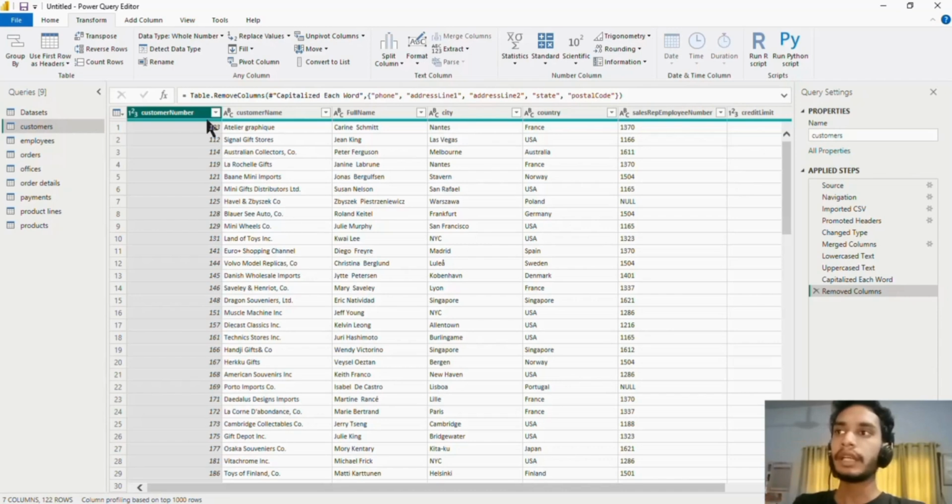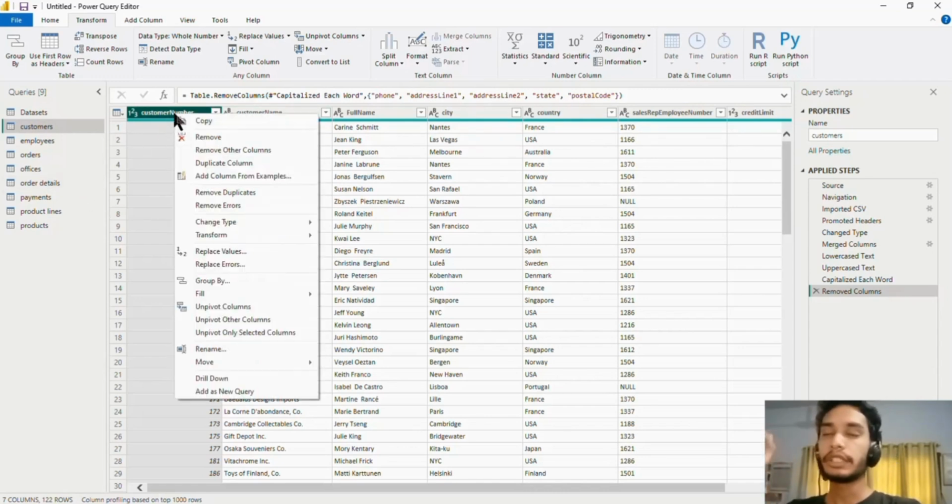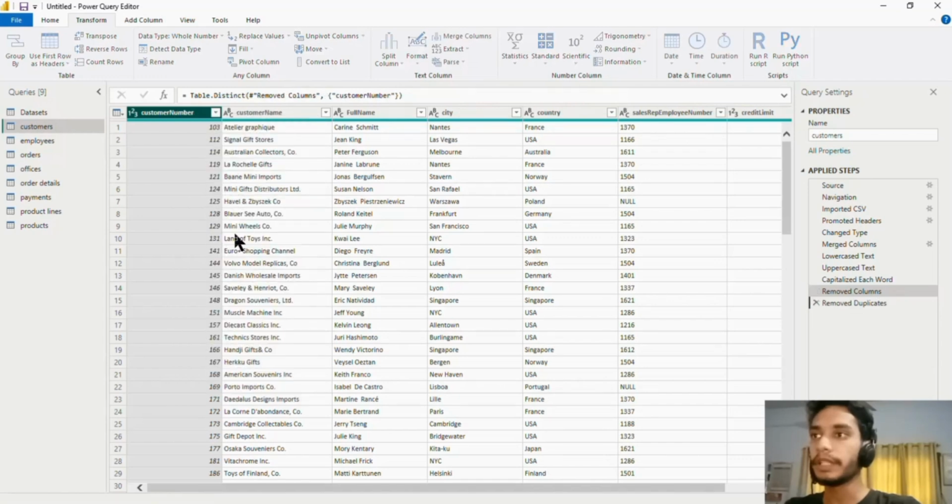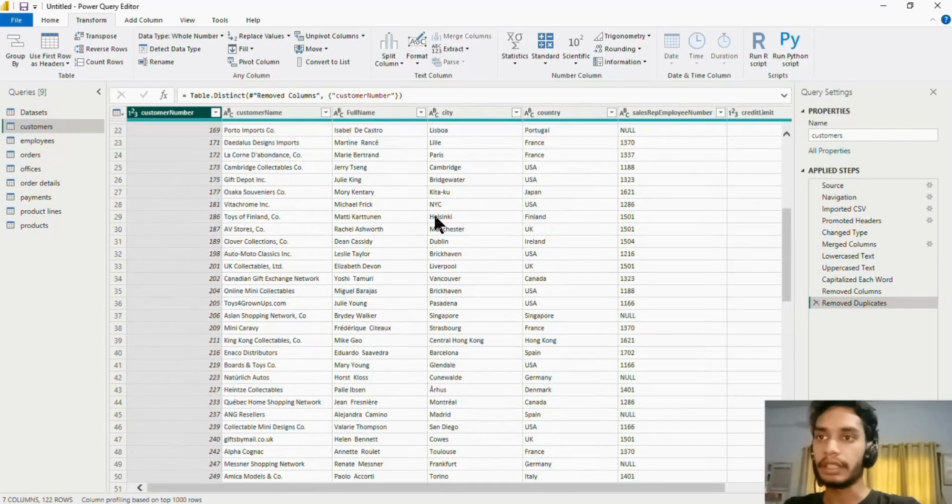The primary key is a unique column which identifies other columns uniquely, right? So we need to make sure that this column contains unique values. So I am just going to use the remove duplicates option here, and it will check if there are any duplicate values, so it will remove them automatically, right?